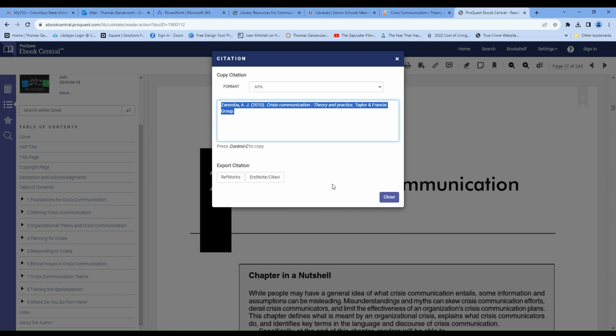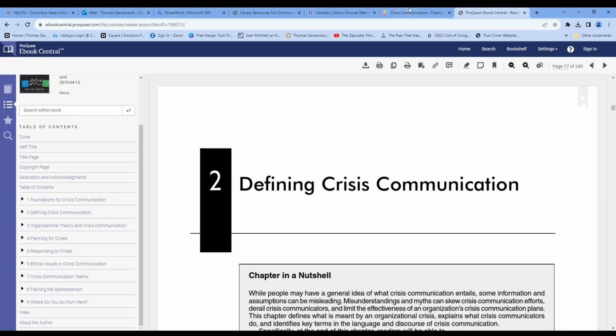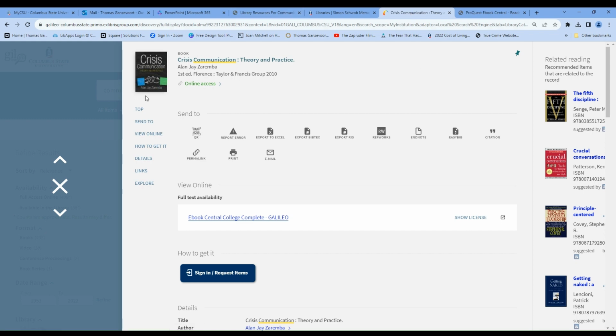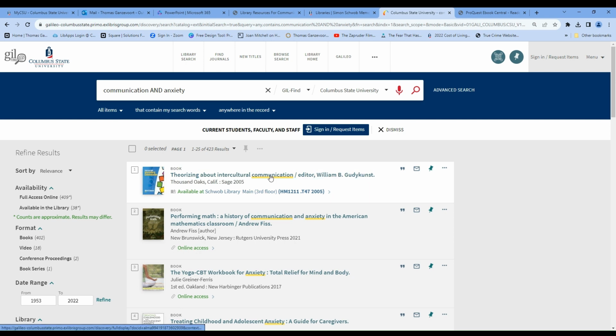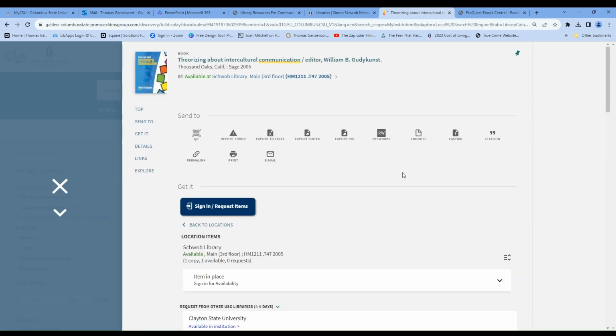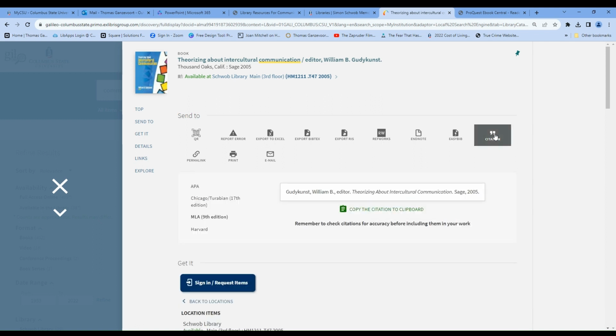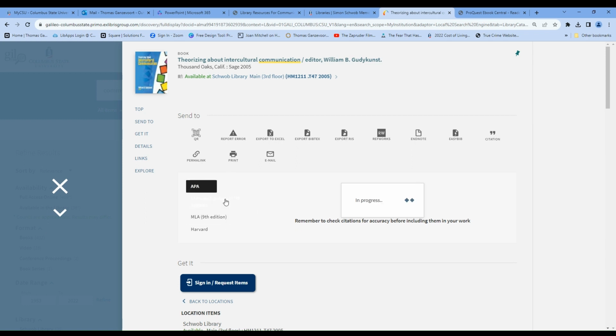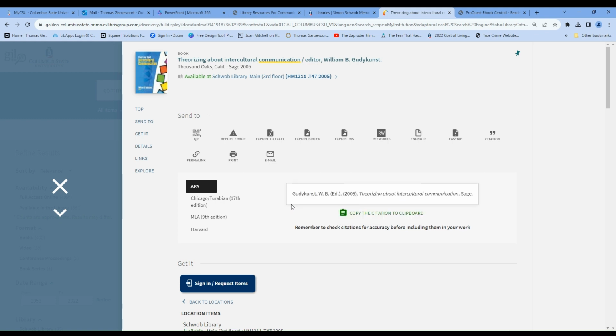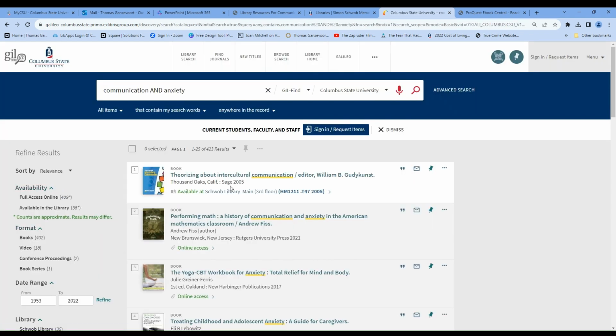and this will give you the formatted citation for this particular book. This also works for the print book that I showed you earlier at the top of the list. If you have a print book in the collection, we do have a citation tool in the catalog. Again, it's the quotation marks, and MLA is the default. You can change that to APA. It might take a minute, but here is your formatted citation for this book.